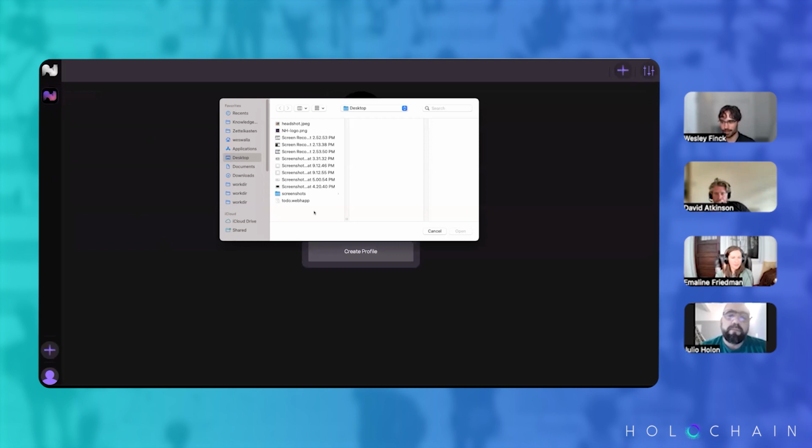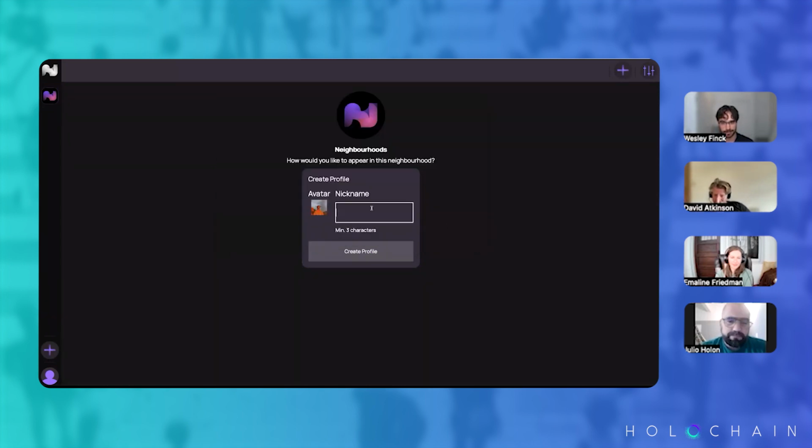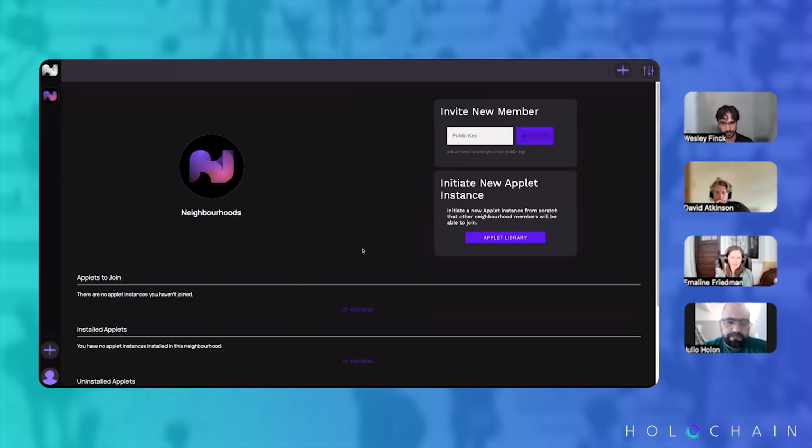And then for each neighborhood, you want to create a new profile for that. We do have some ideas and plans around making use of deep key so that each of your profiles are still connected through your conductor. So I've got a headshot here. Okay, so we've just successfully created a new neighborhood and a profile within that neighborhood.